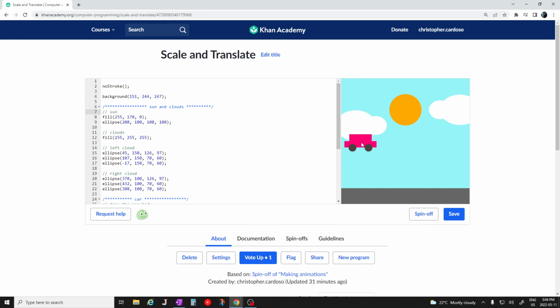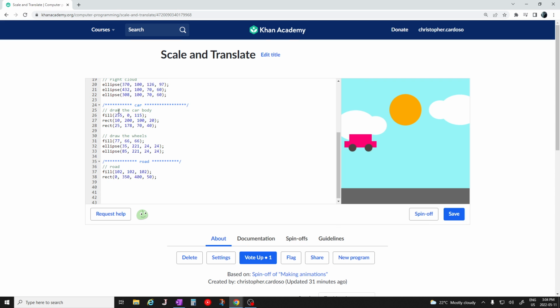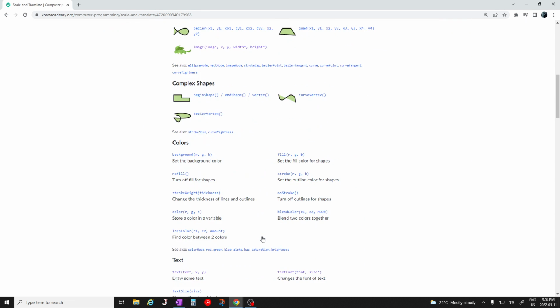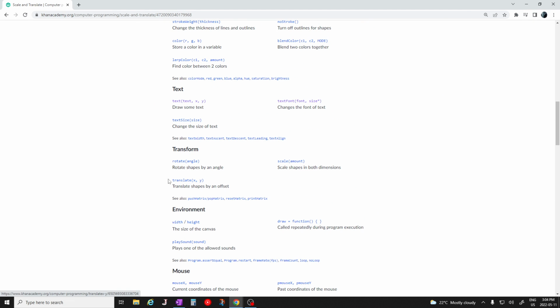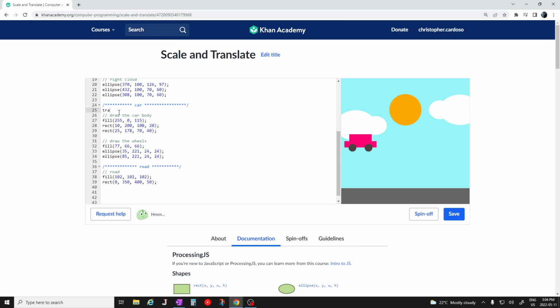Now, my car is kind of floating off in the middle of the sky. I want the car to be on the road. So how do I move the car? I can use something called translate. So if I scroll down here to documentation, you can always find this under transform. There's translate, there's scale, there's rotate. Okay, so I'm going to use the translate command to translate, and it takes an x and y.